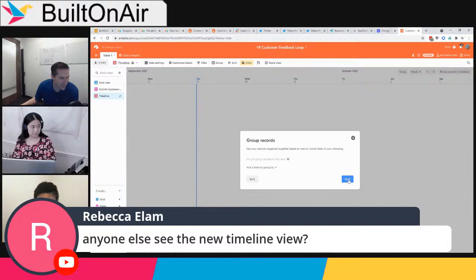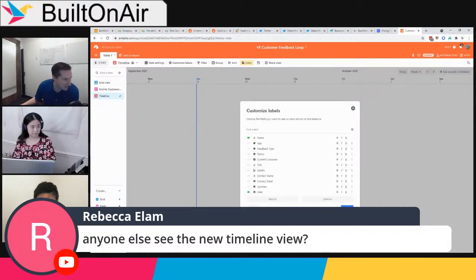And so now you can get a timeline as a first level view. So that's cool. Customize labels.